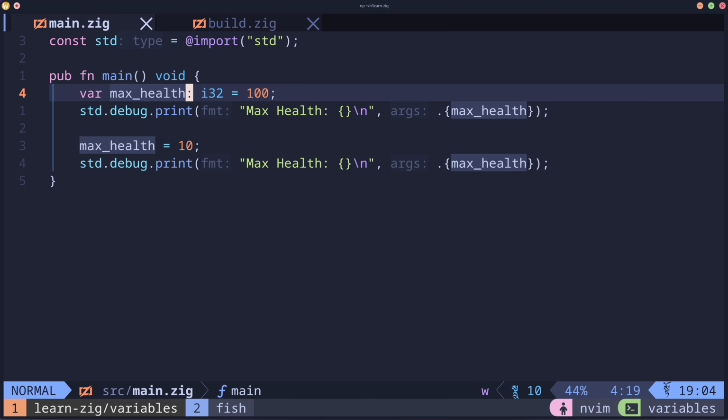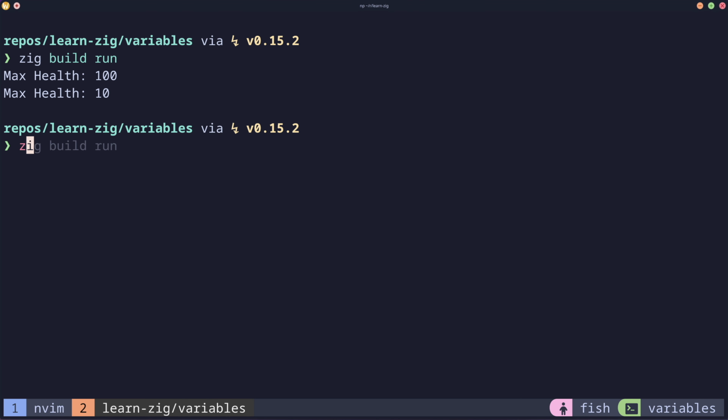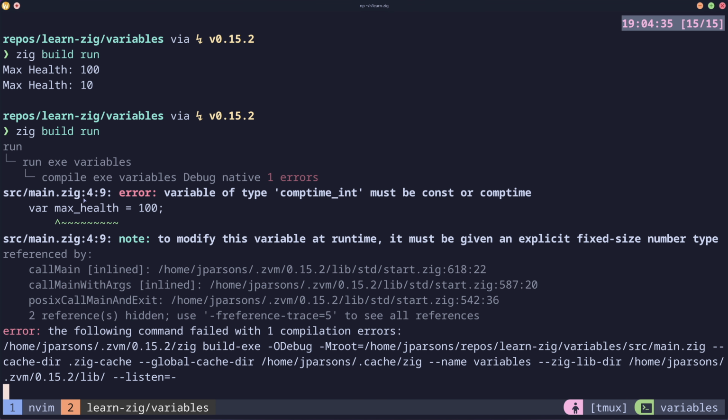But we might see some other things like right here, if we just get rid of that, we see this says comptime int now. We run it, we see we have a compile error. So variable of type comptime int must be const or comptime. So what this is saying is that we have this var, so mutable, but then we didn't give it a type.